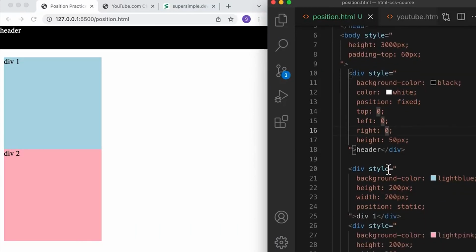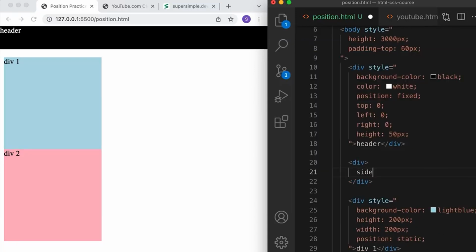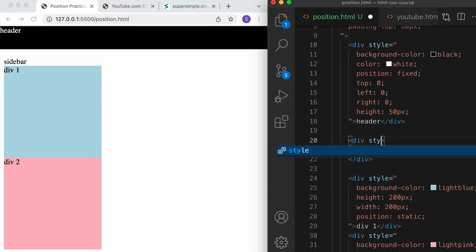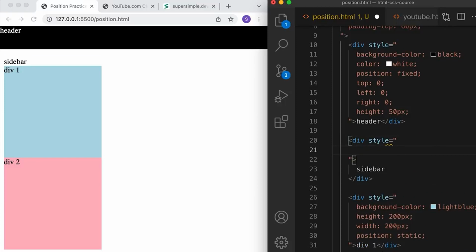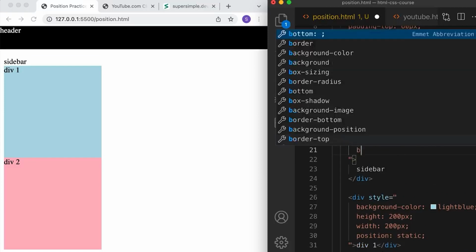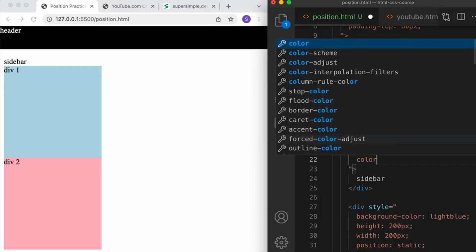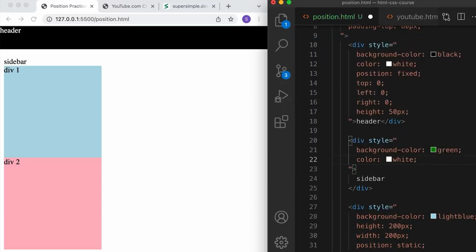And this time, below the header, we're going to create our sidebar. So let's create a div, and this div is going to be our sidebar. Now for the sidebar, let's set a style, and then inside we're going to set a background color of green this time. So a background-color, green, and a text color of white, so that it's easier to distinguish between all of these different elements.